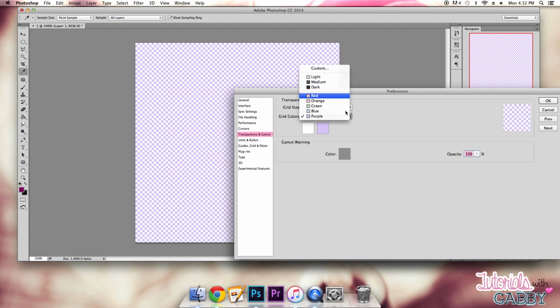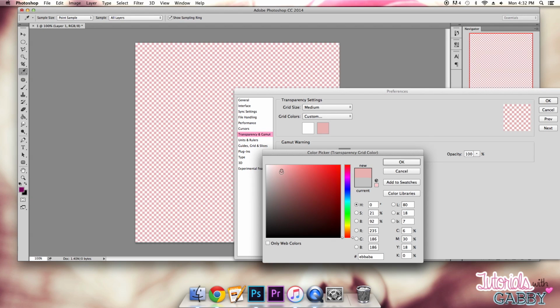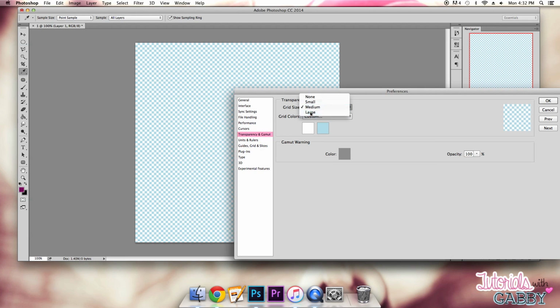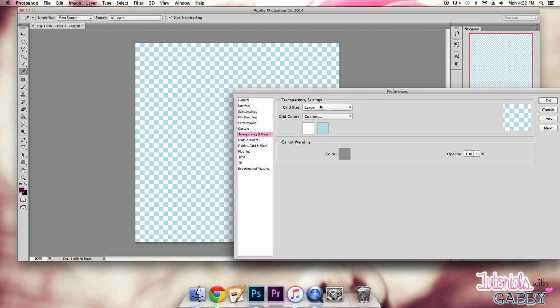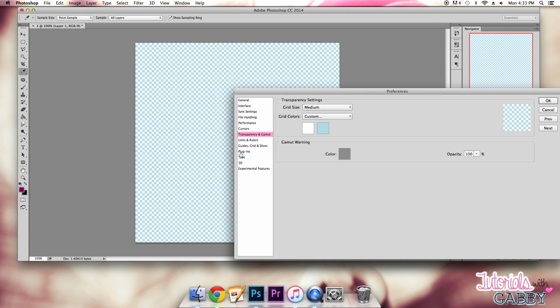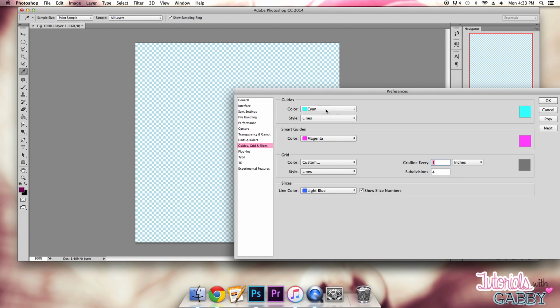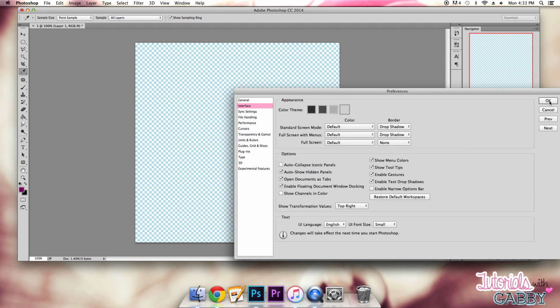So what I'm going to do is just select light, because I want my background to be white right here. I'm going to click the gray and I'm going to change it to a nice blue, and I'm going to make this large so I can see it better. Or you can just change it so there's no grid at all, but I like it when there's a grid. And now you can put the color of the guides and the grids, which are these things up here. And yeah, there's some other things here which I don't want to go more in depth in because I don't know too much about it. But for the main part, just go to grids and slices, transparency, and interface for the most part.